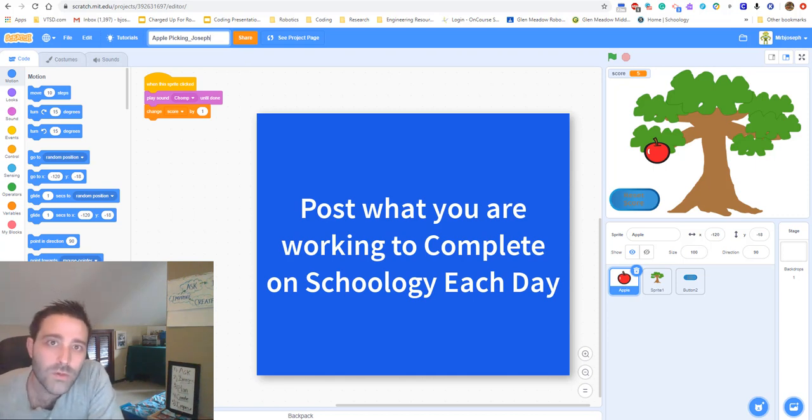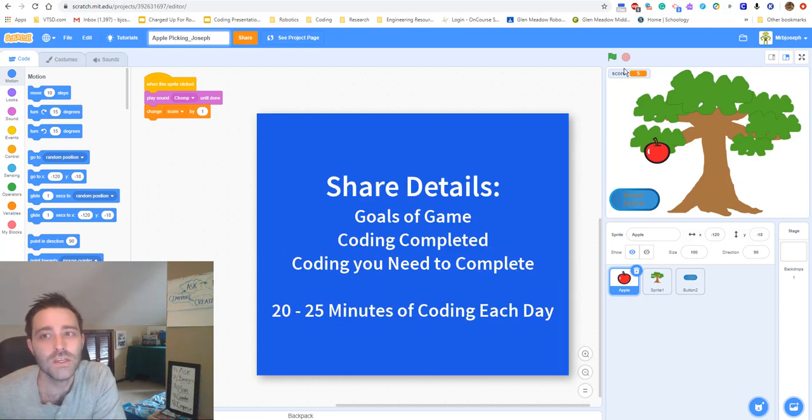Now, my purpose for this game is it's still a clicker game, but it's going to be a little bit more than just balloons. So I want this to be a clicker game that collects score for the apple being clicked, and the apple will fall to the ground. So this is a good activity for counting and for clicking and for computer usage.